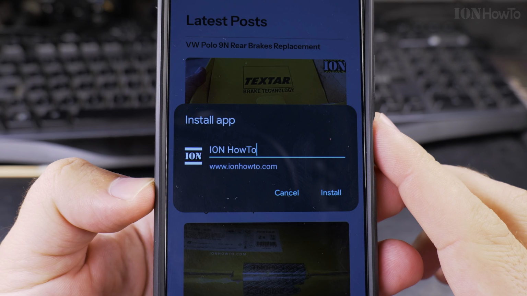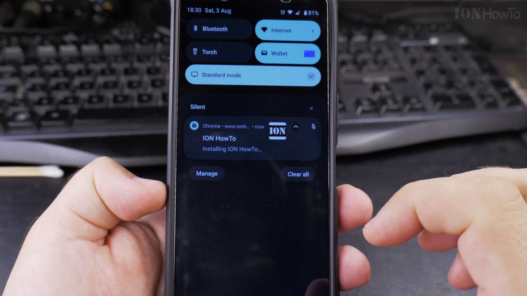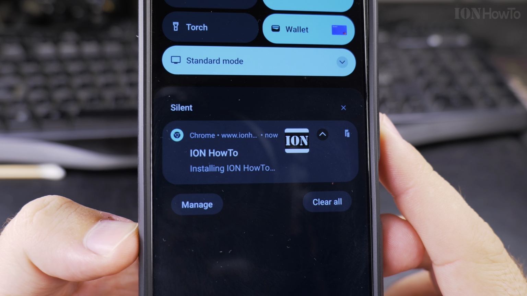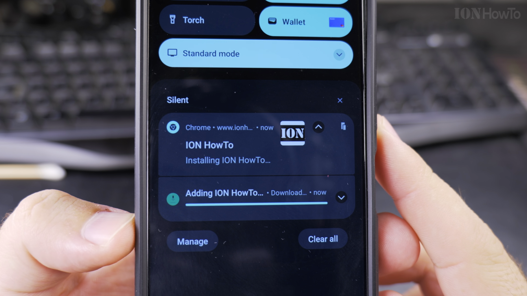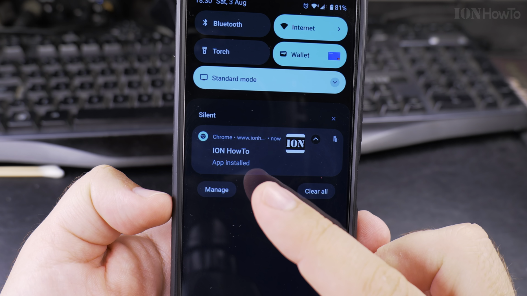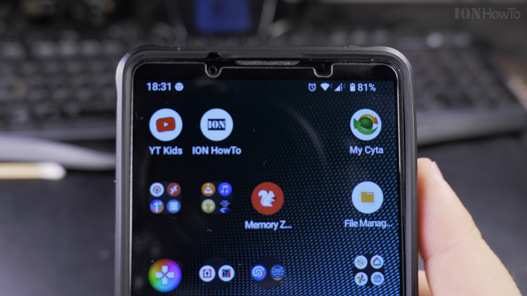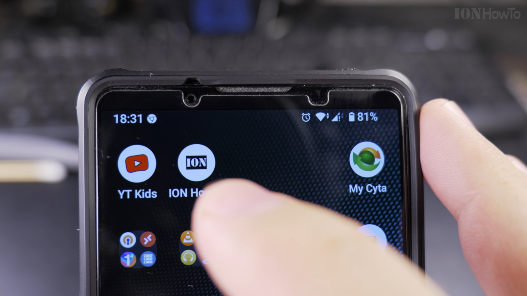And when you tap add to home screen, you can give it a name. And now Chrome is adding this website like an app. It's installing it like an app. So it says app installed and you get it on your home screen right there.